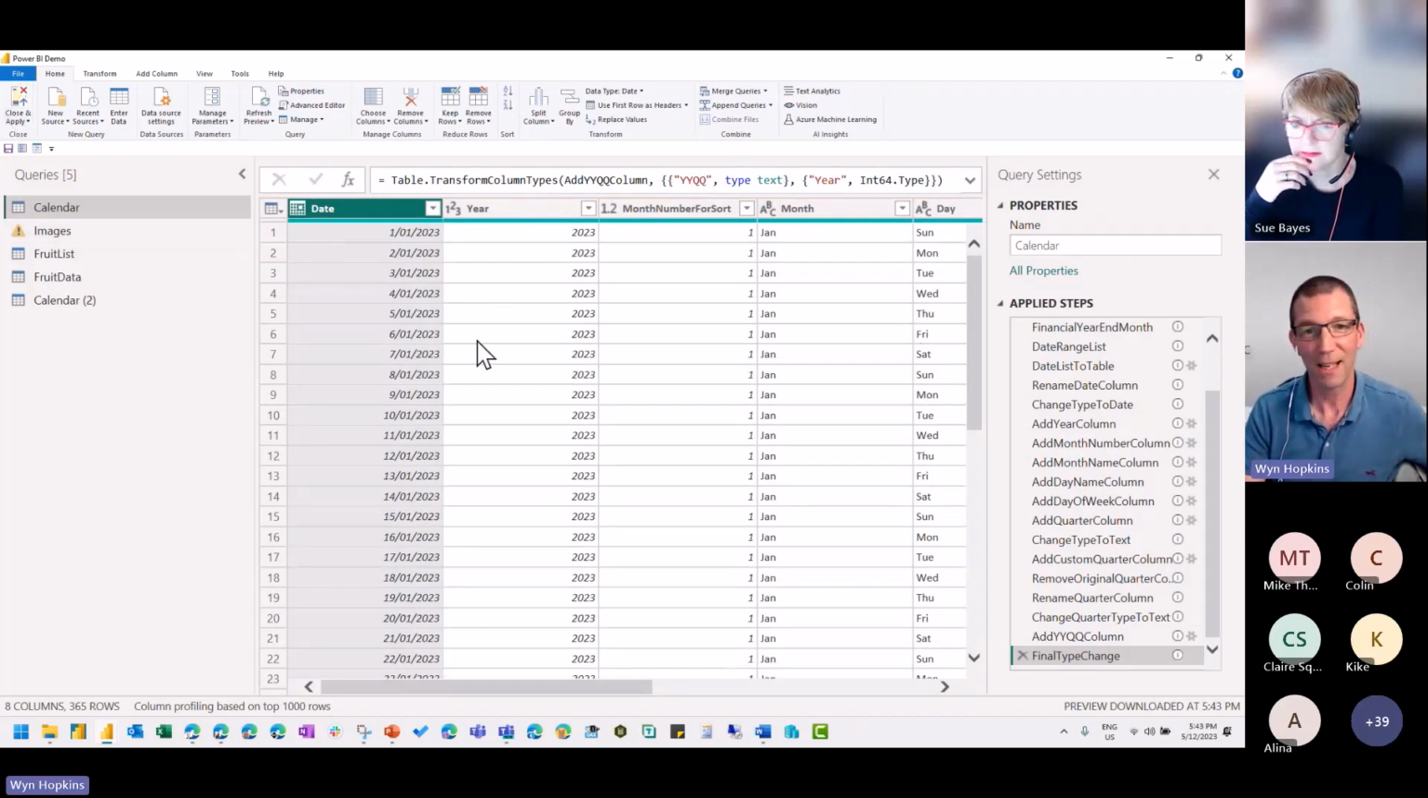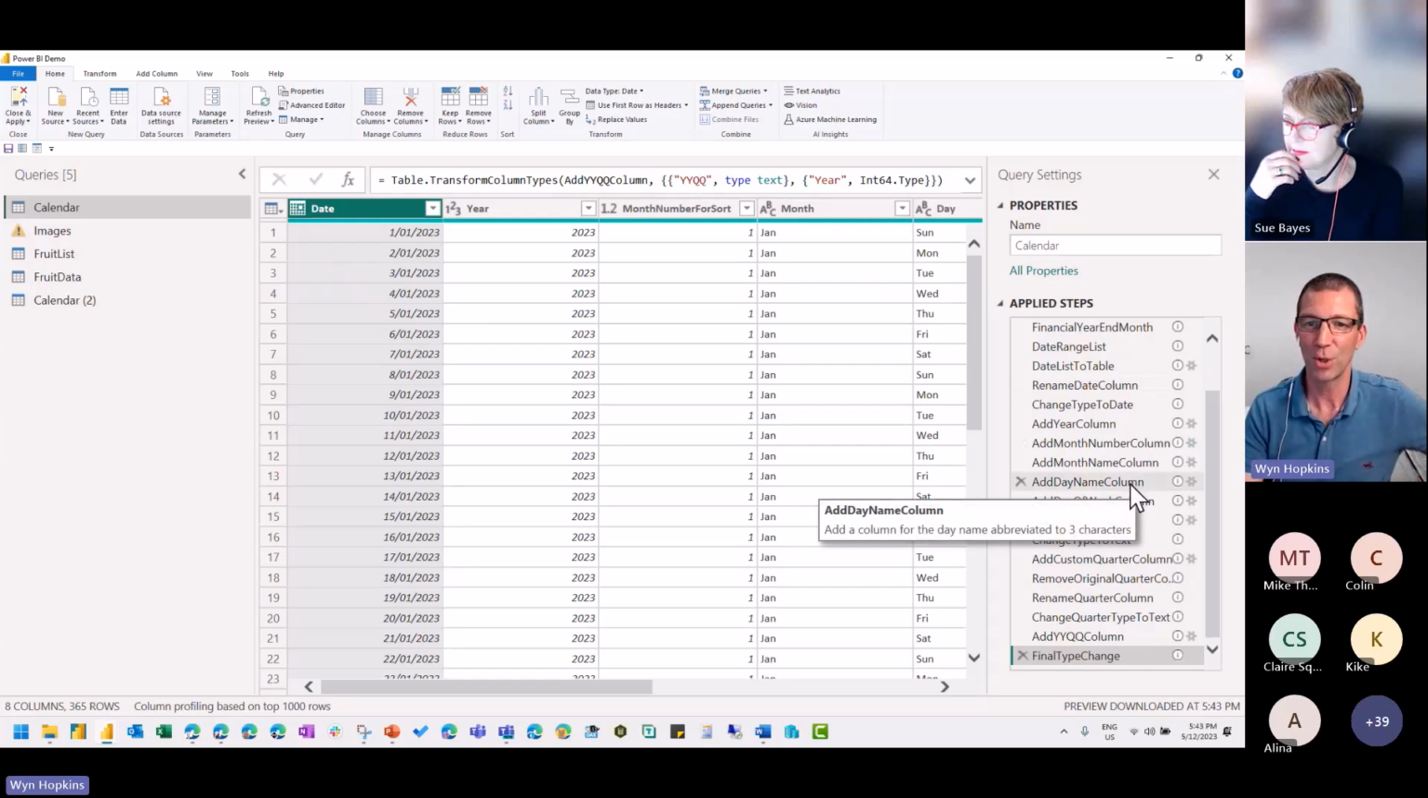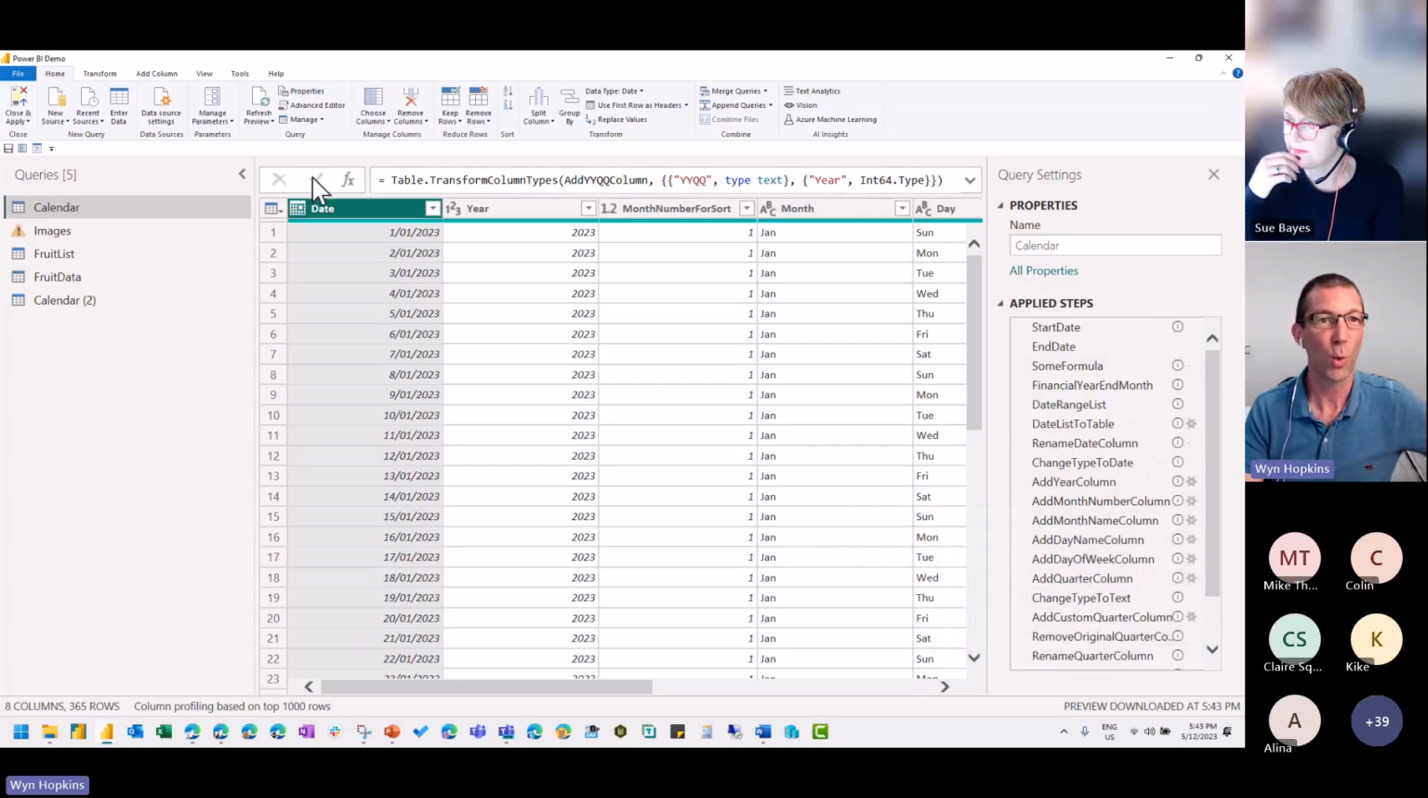But there you go. That's my code nicely cleaned up, and every step is now documented. Oh, lovely. All making sense, all with nice documentation. Missing hyphen, well spotted, Claire. Legend.